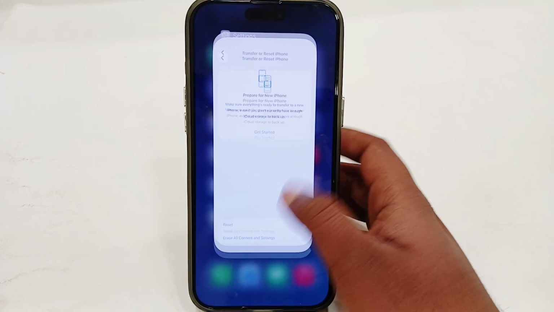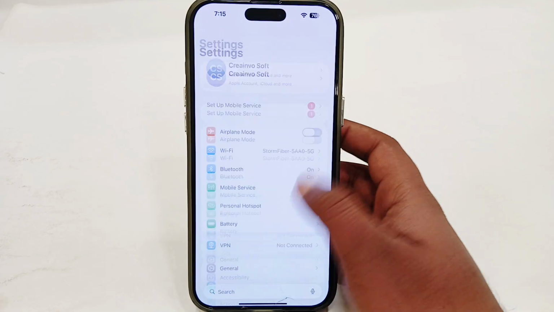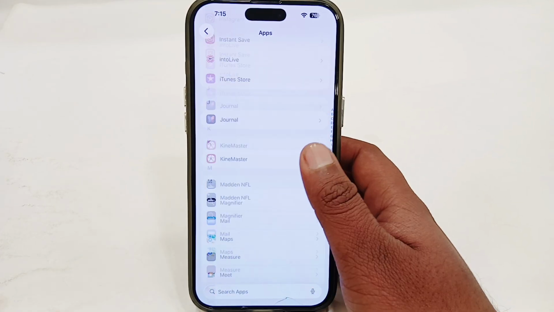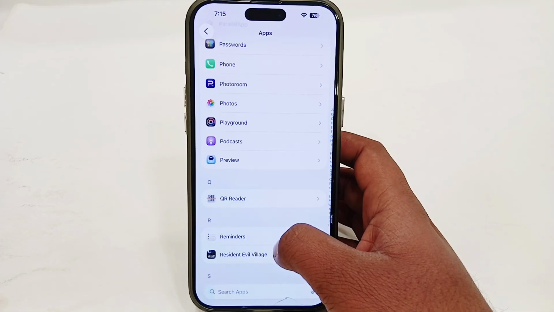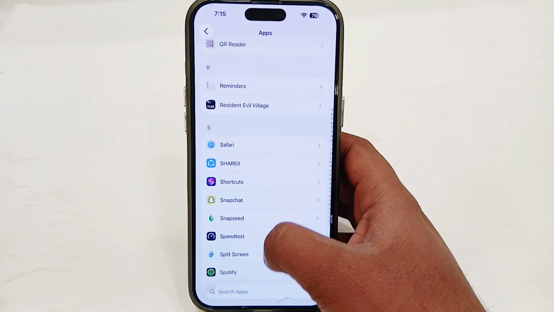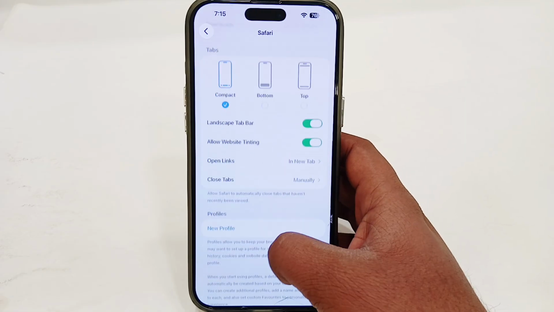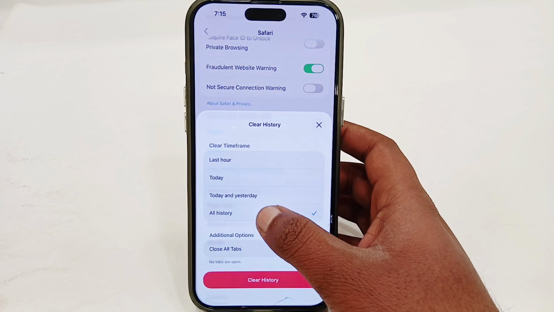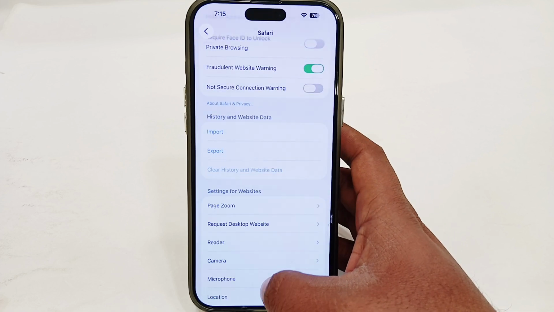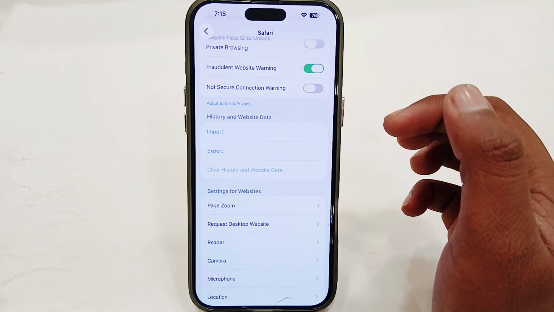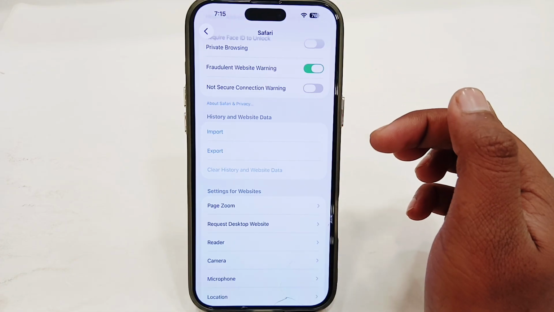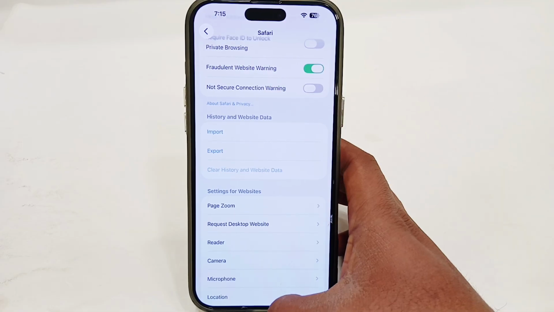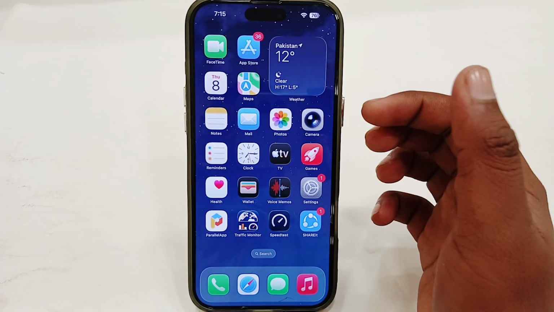Or if you're still facing the same issue, you can go to Settings app again, go to Apps section, look for Safari app here, and here you just have to scroll down and look for Clear History and Website Data. Tap on it, then tap on All History, then select Clear History. It will clear all the history and website data. So if there is any bug or any junk files with your Safari browser, it will be fixed in this step and you'll not get the issue again.